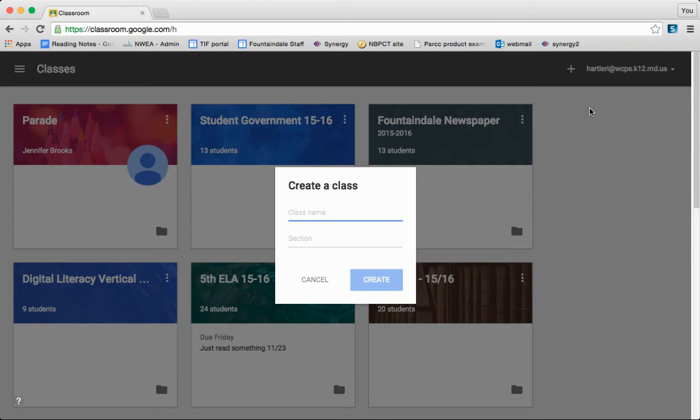For the purposes of this tutorial, I'm going to call this class test. This is where you could put in the name of the class specifically that you're doing. You can also delegate it based on section as well. So you could have your algebra period one, period two, whatever, or elementary could just be your fourth grade math, fourth grade reading, however you want to do it. There's lots of different options. You might just want to have one classroom for your entire class, and that's up to you. Once you've named your class, you simply want to click create.